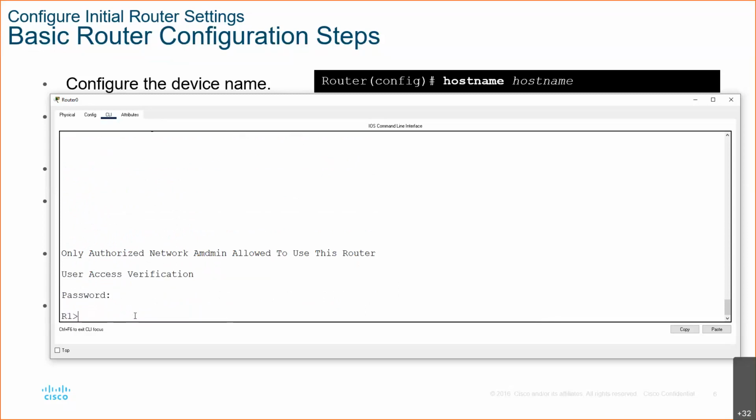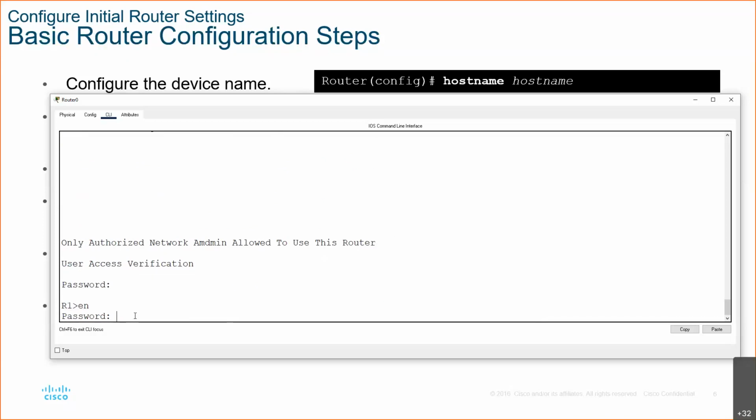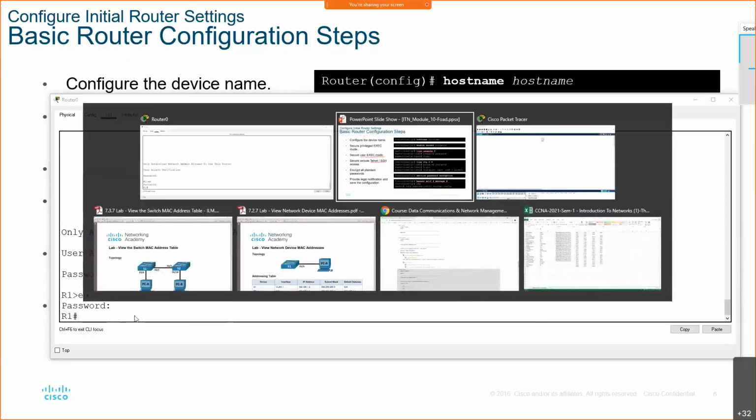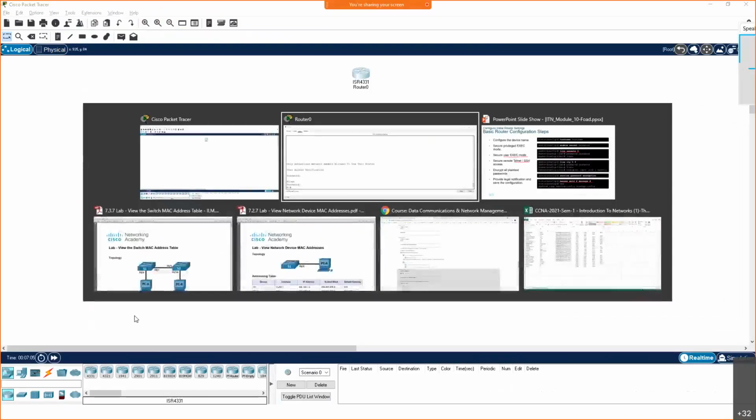Now that I'm here, I want to type enable. Remember, I've given a password here as well. So when I type enable, again it asks for a password. The password is class, C-L-A-S-S. Now I can go in. So these are some commands that you have to be familiar with and get used to.